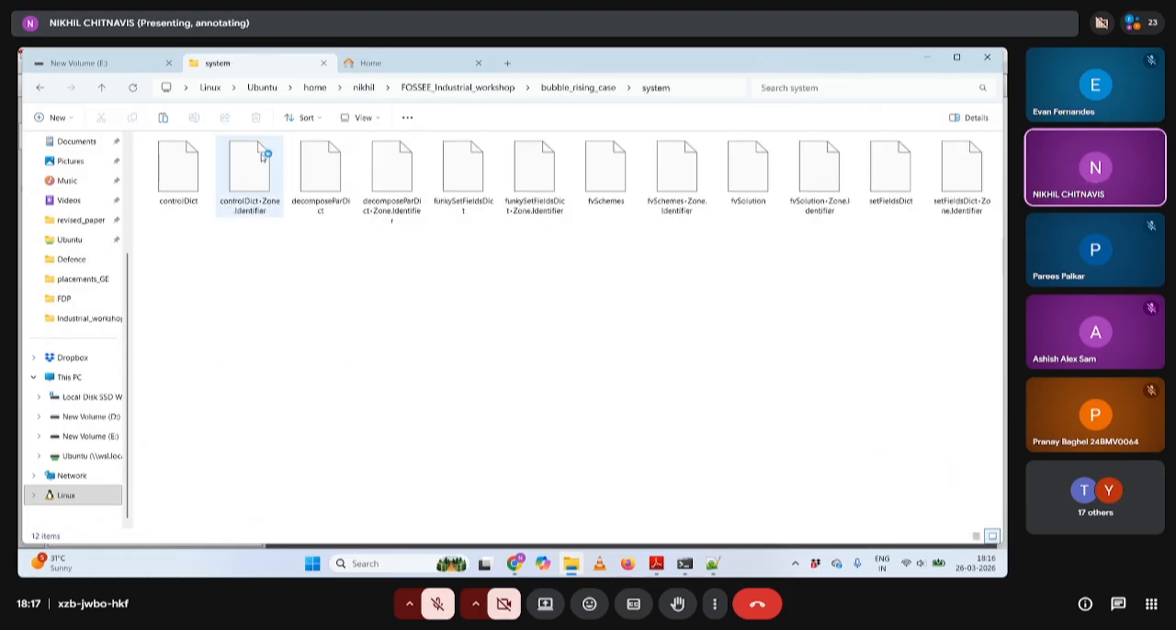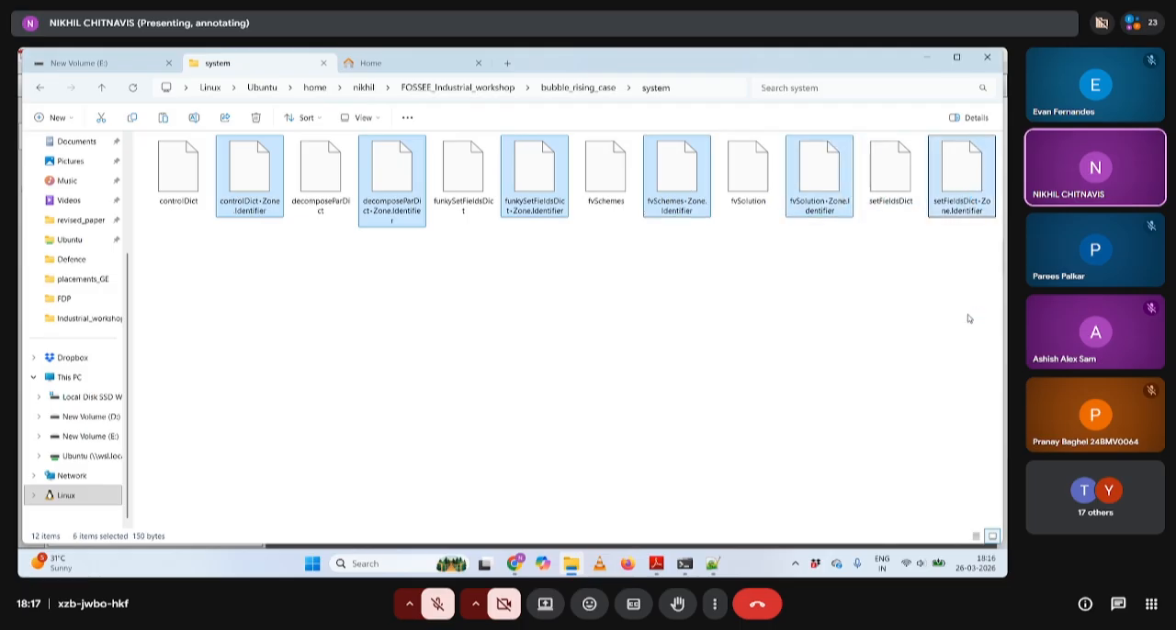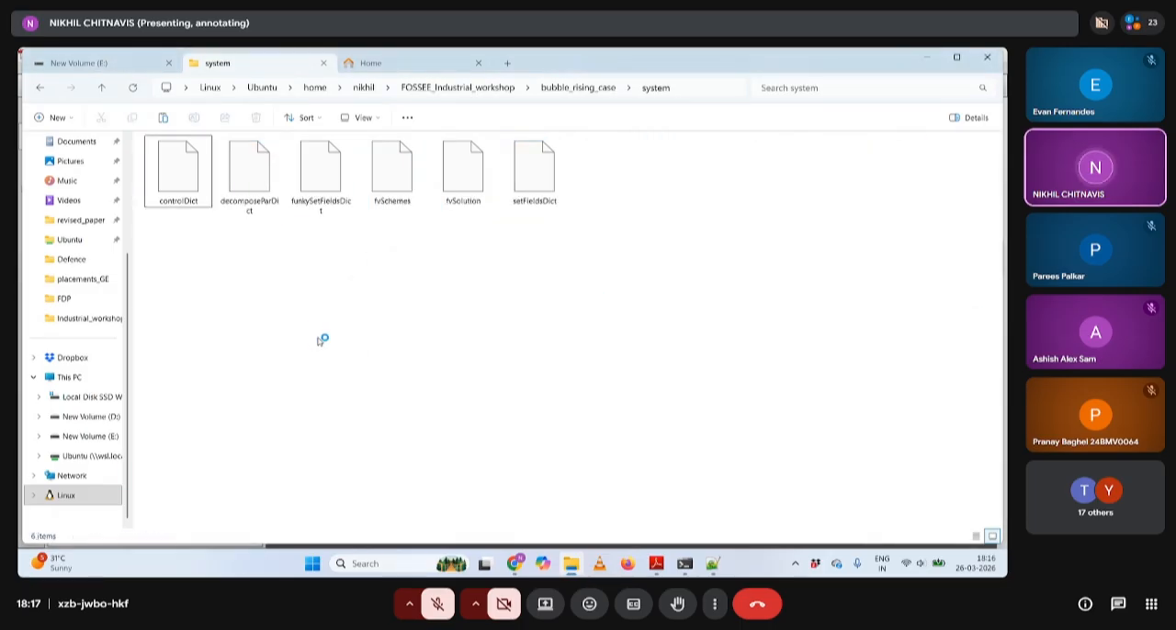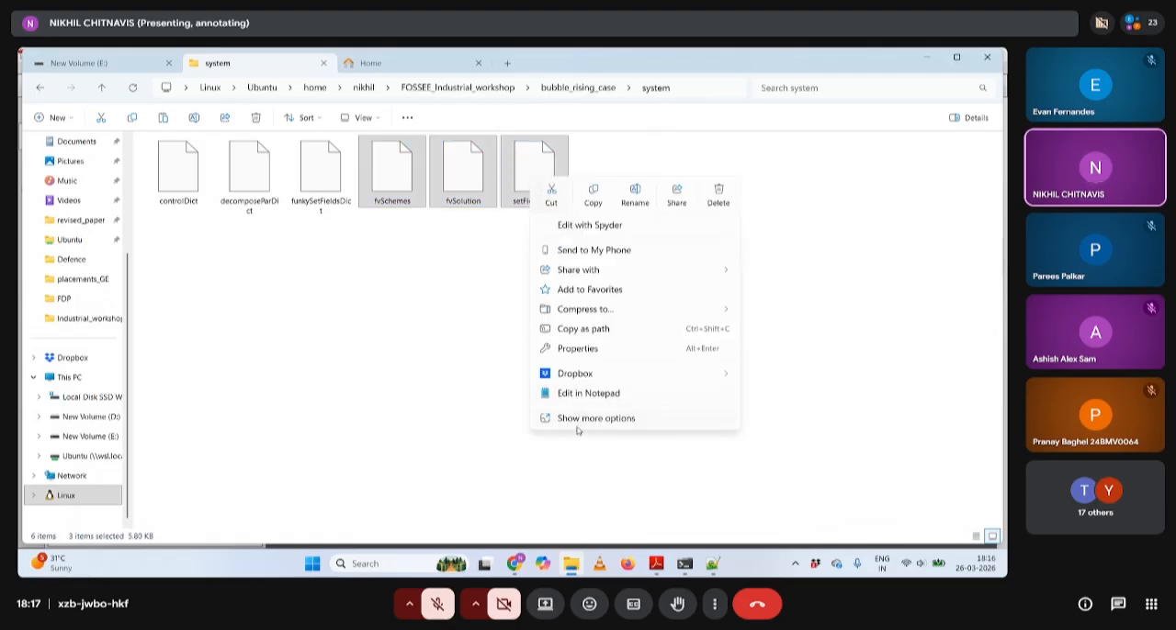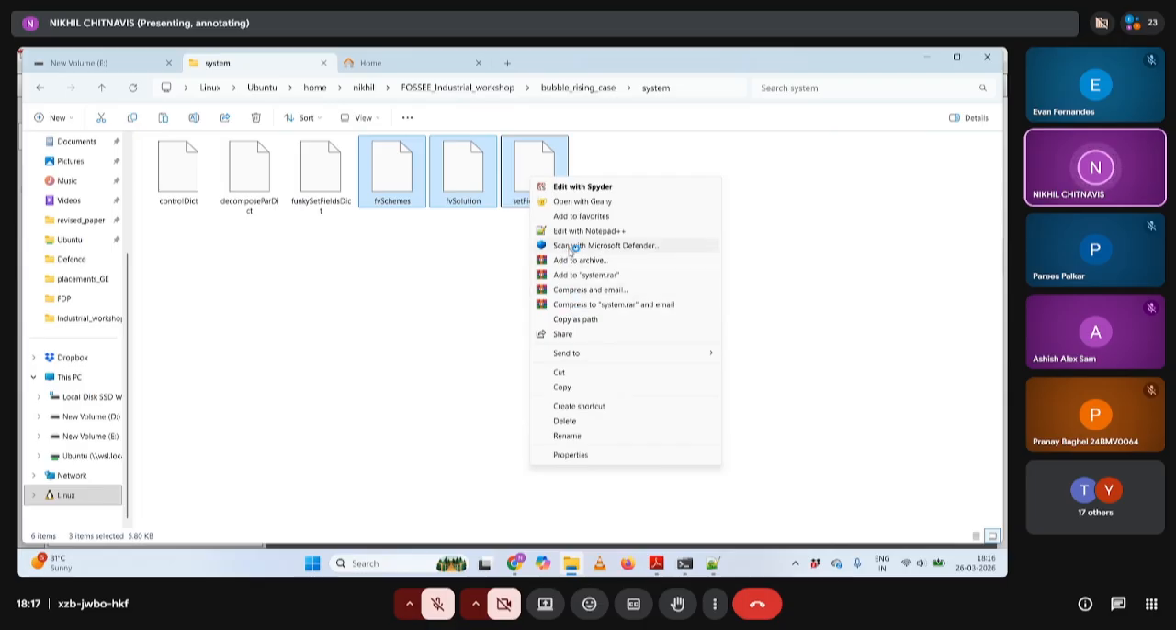Further, in the system folder, fvSchemes and fvSolution are going to tell us what discretization scheme we're going to use and what matrix solver we are using to solve the pressure, velocity, and alpha phases.